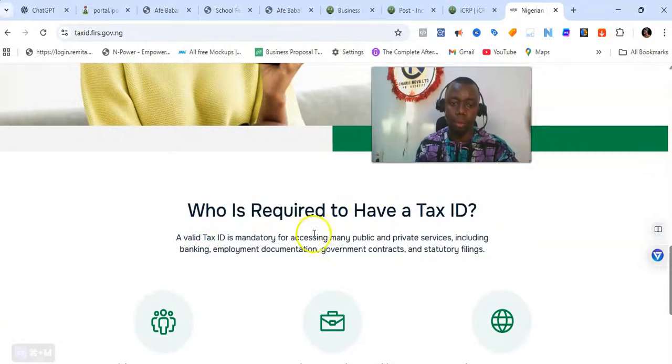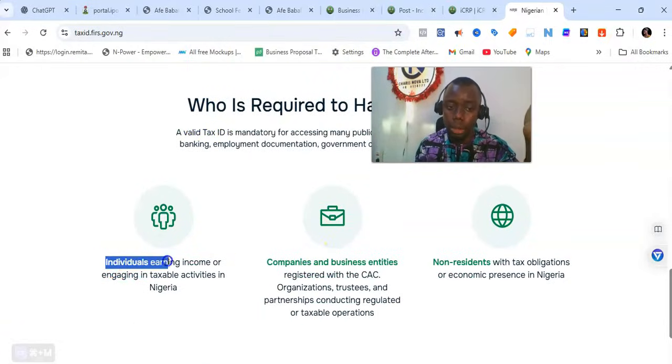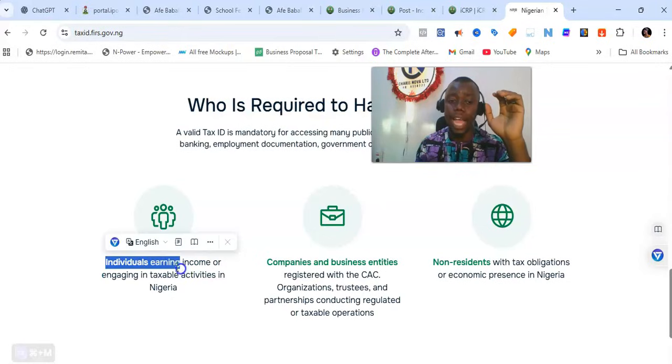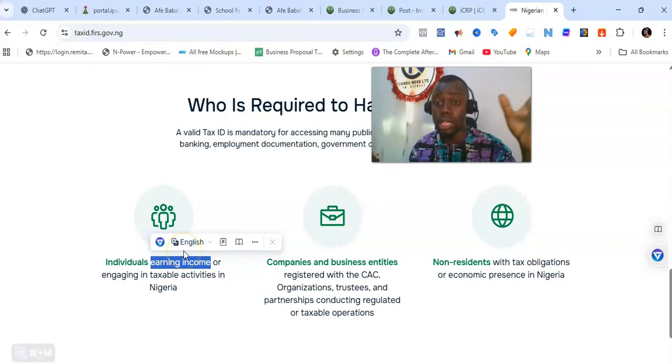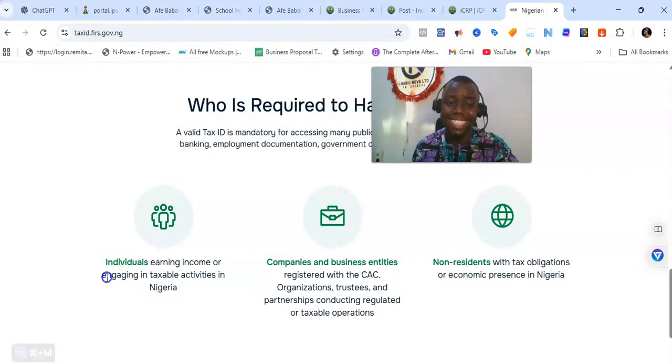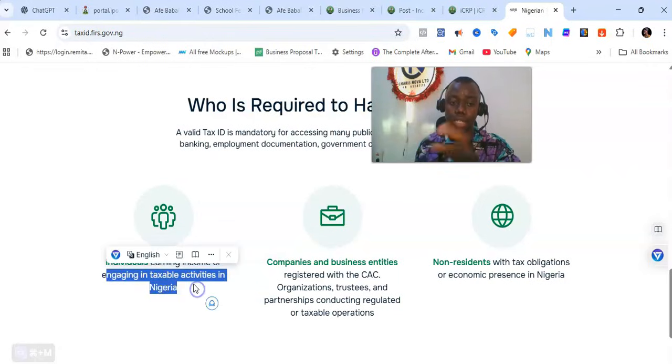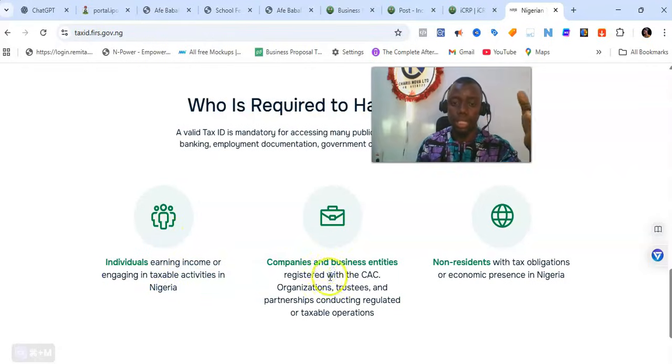So who can request for a tax ID? So we have individuals. You can request for a tax ID, whether you are earning an income. So if you have somebody that's about 60 years old and not doing anything, and you're not sending money to them, they don't have to bother about this. So provided they are not engaging in any taxable activities, they don't need any tax ID. But if you are, you need tax ID.